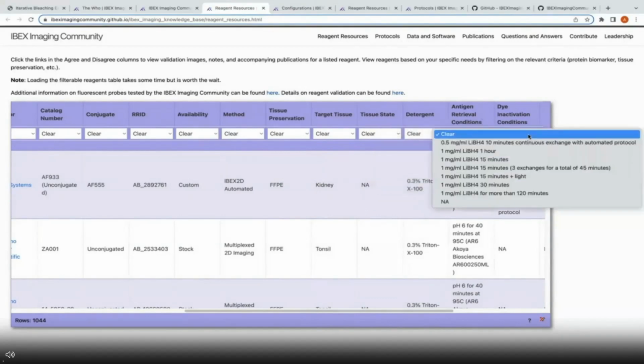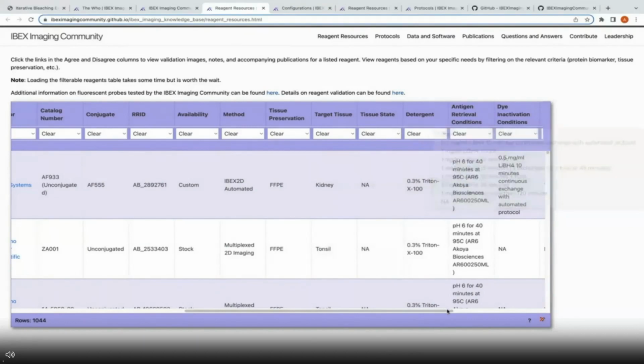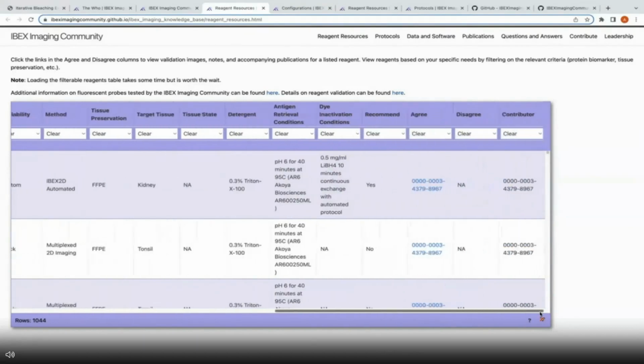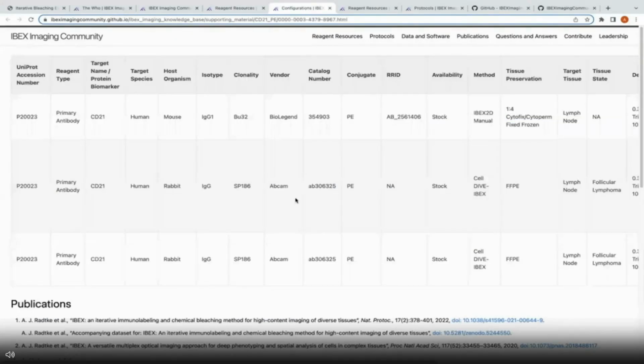Antigen retrieval conditions are so critical, as well as for the iterative methods, Ibex and C3D Ibex, the dye inactivation conditions for that fluorophore. We want to provide both reagents that work and those that don't work, which is kind of a novelty. And why we say don't, and that's a loaded term, but recommended for those conditions, for that tissue preservation method, for that detergent, for those antigen retrieval conditions. And then we also want to create a mechanism for self-correction where individuals can agree, yes, that worked for me with those settings that you laid out, or no, that did not work for me.